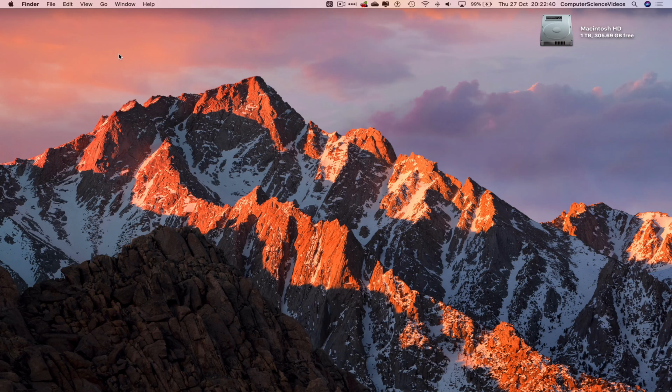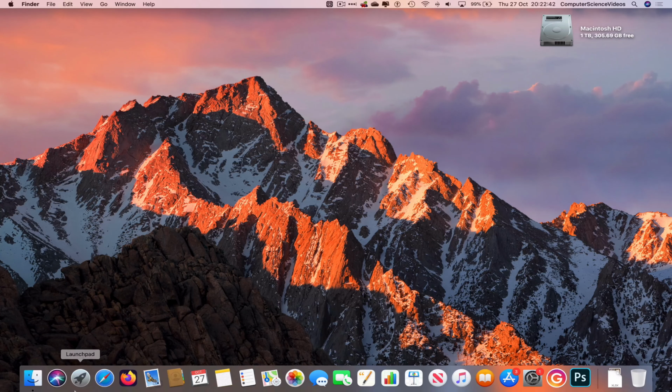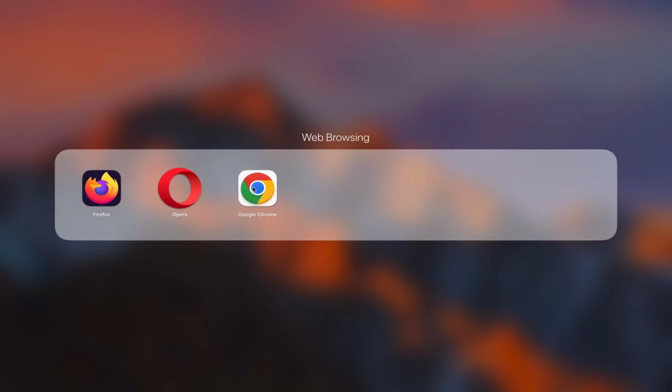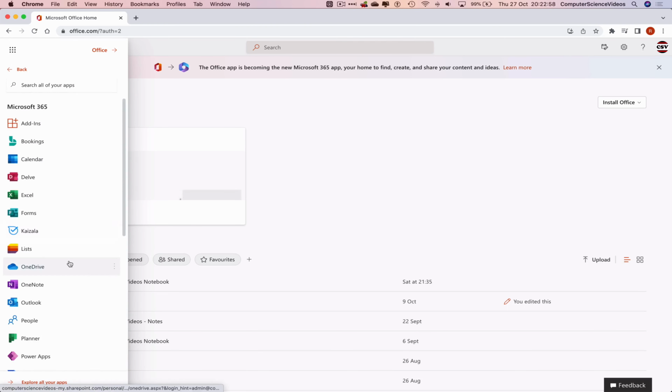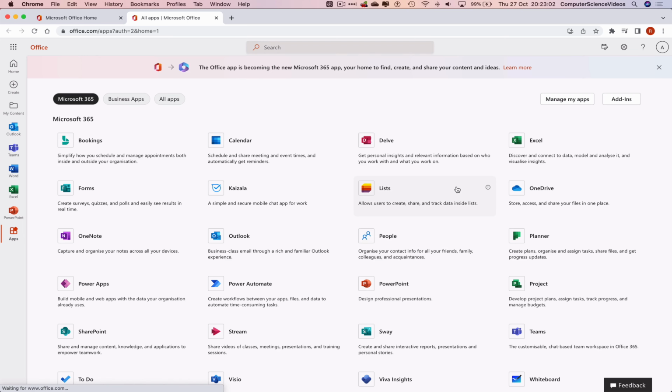Let's now go all the way down to the dock. Go to Launchpad, go to the web browser, which is Google Chrome in this case. Now go to office.com. Make sure you are signed into the account. Go to the left-hand side navigation menu. Go to Applications. Go to All Applications. Scroll to Explore all the applications. Now let's go to Microsoft People.